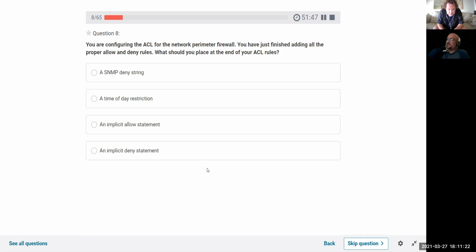You're configuring the ACL for the network perimeter firewall. You have just finished adding all the proper allow and deny rules. What should you place at the end of your ACL? Implicit deny, right?